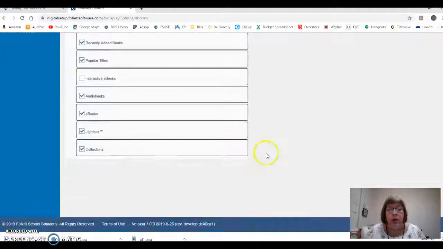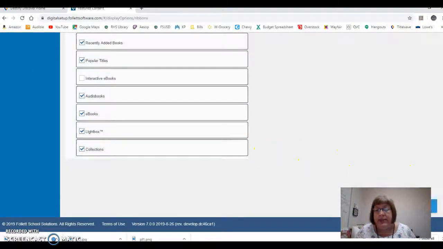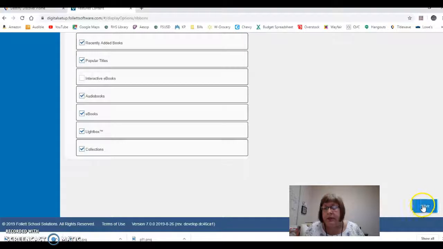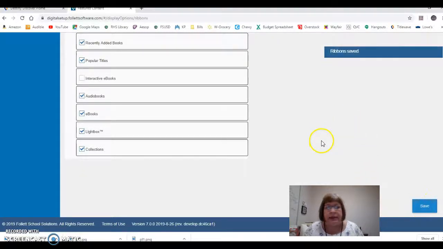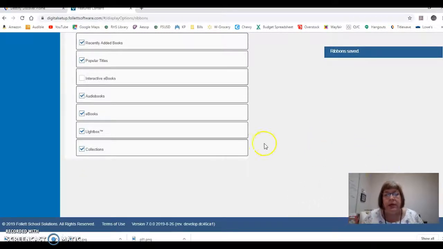Then if you scroll all the way down to the bottom, there's a save button. Sorry, I moved my picture. And then click save, and it's going to save my ribbon arrangement.